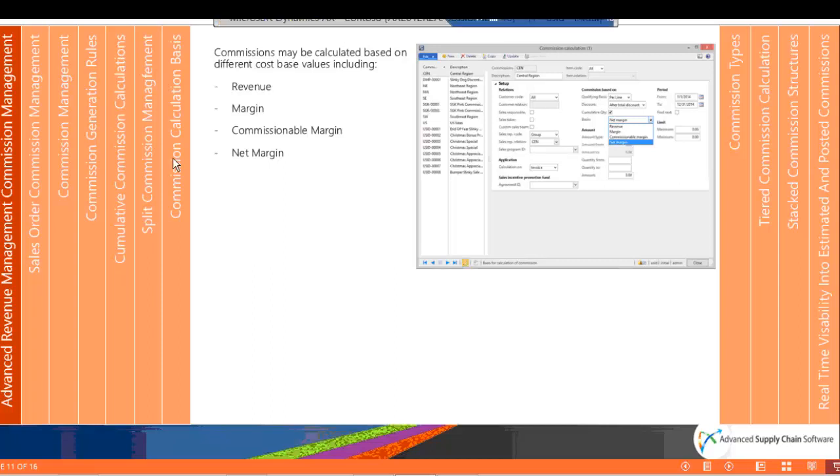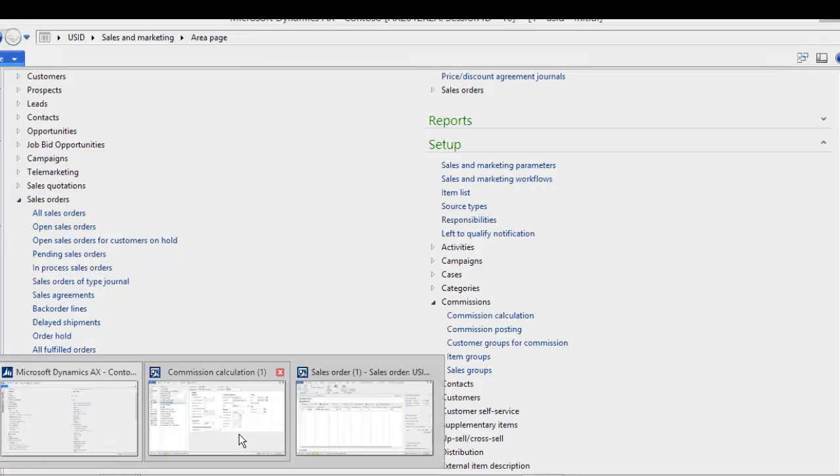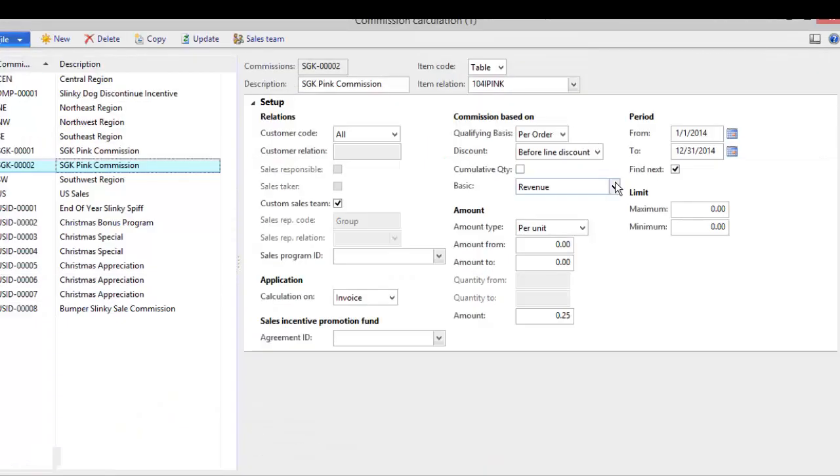And all of that is here within the commission calculations as well, because for any of these commissions, we can specify what is the basic dollar amount that we're starting the commission from. Is it margin? Is it revenue? Is it net margin? Is it commissionable margin as well? We just tinker with these to get a closer commission structure to what we're trying to do within the organization.